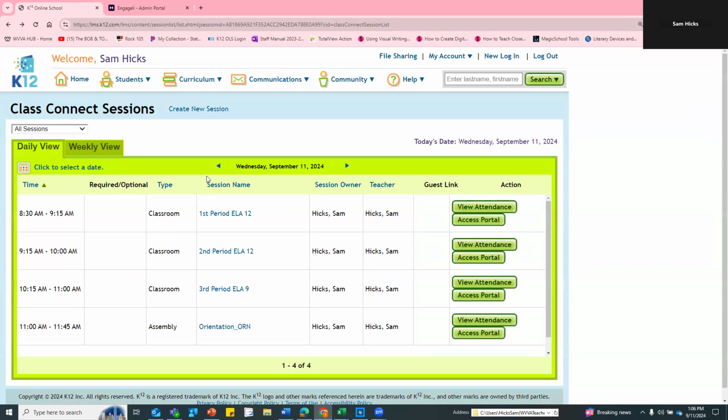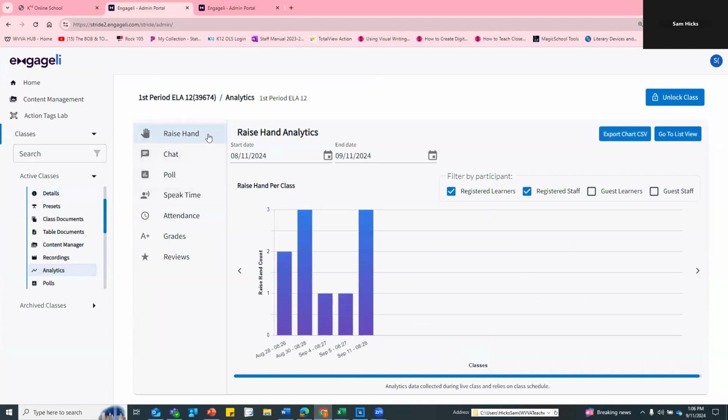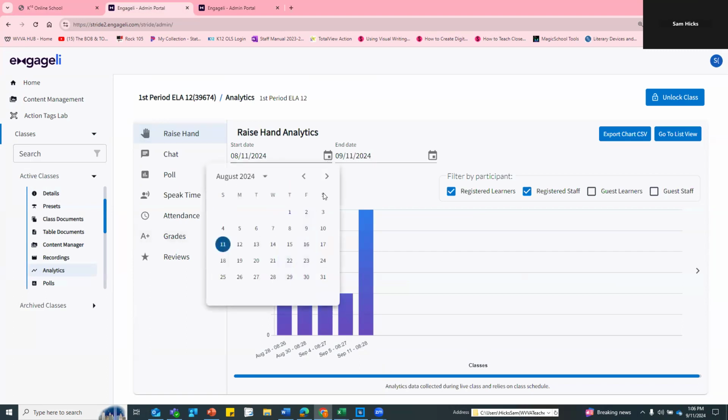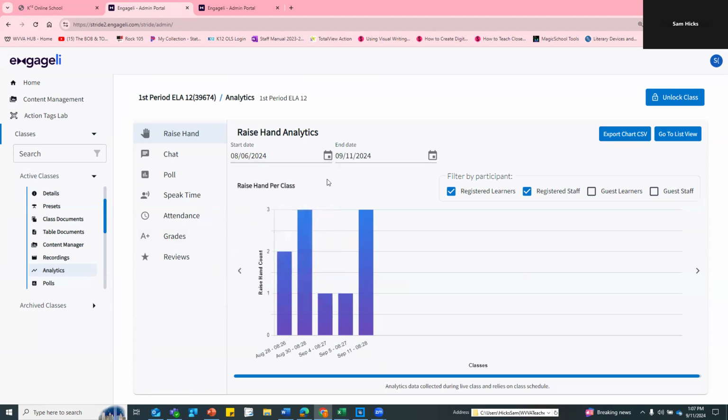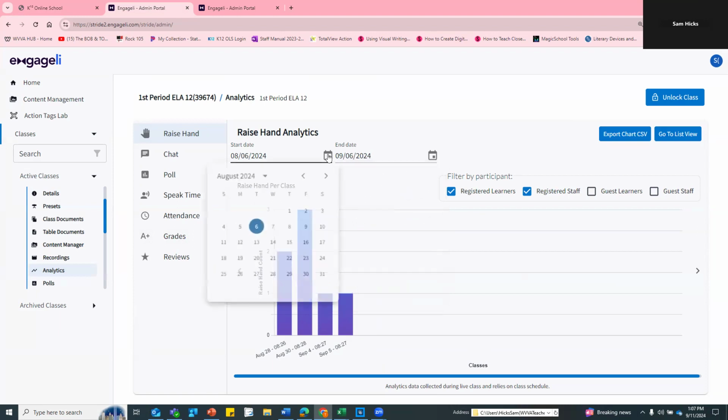You can also go to the portal and check attendance. Go to your active class, whichever class you want. Choose analytics. And you see you have different ones here. If I want to look for just one particular date, then that's the only date I put in.